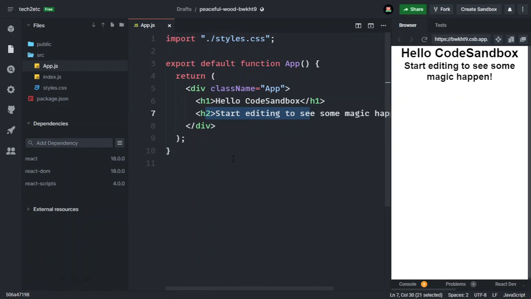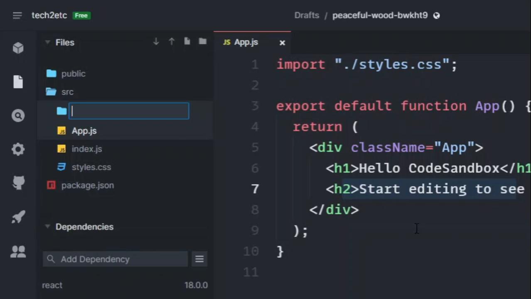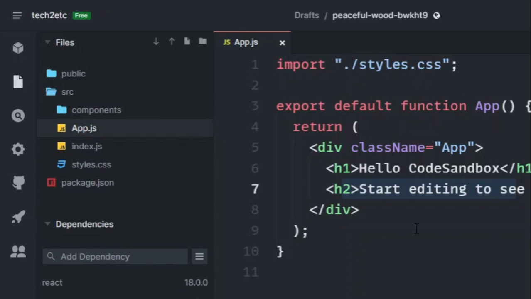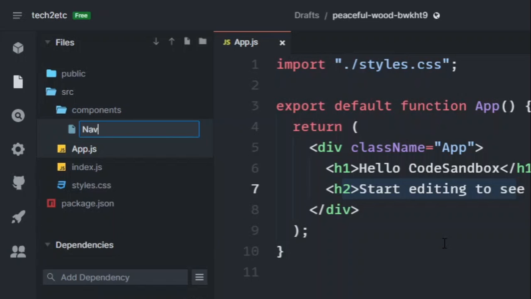Now what we have to do is create some components, because for creating our navbar we have to create different components, and we have to store all the components in one specific folder. So inside our source folder I will create another folder, and the folder name will be components, and inside our components folder I will create our navbar file, so it will be navbar.js.